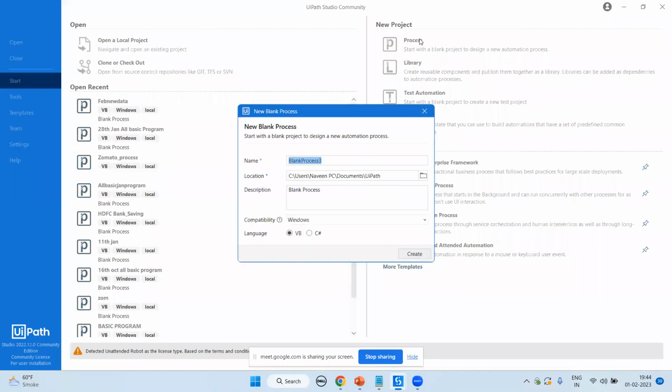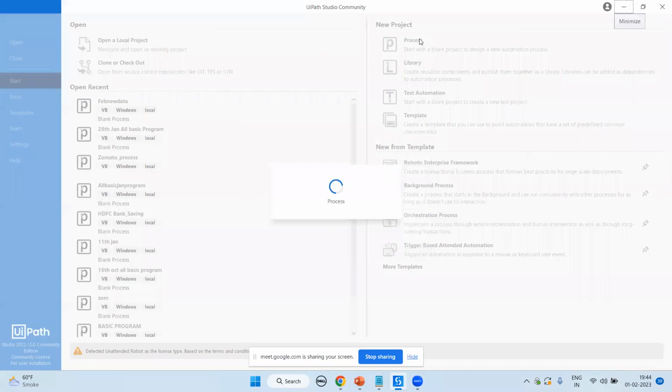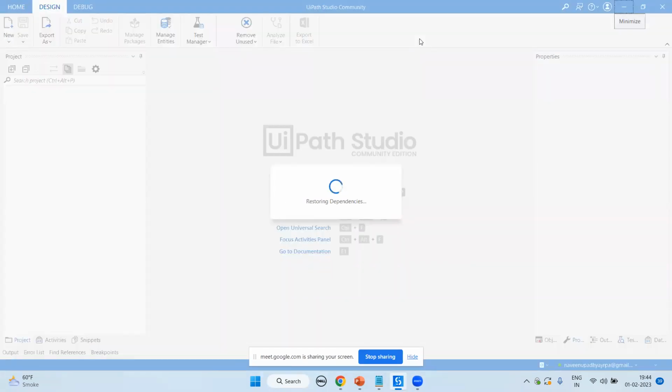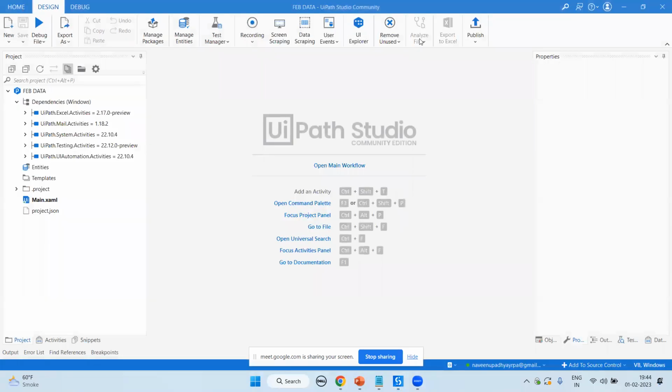We have to go for process, and there I can give the project name, fab data. Right now we are going to create the project. Now we are getting fab data, and here we have the main.xml file. In every program, we get the main.xml file, and main.xml file is especially for unattended bot.